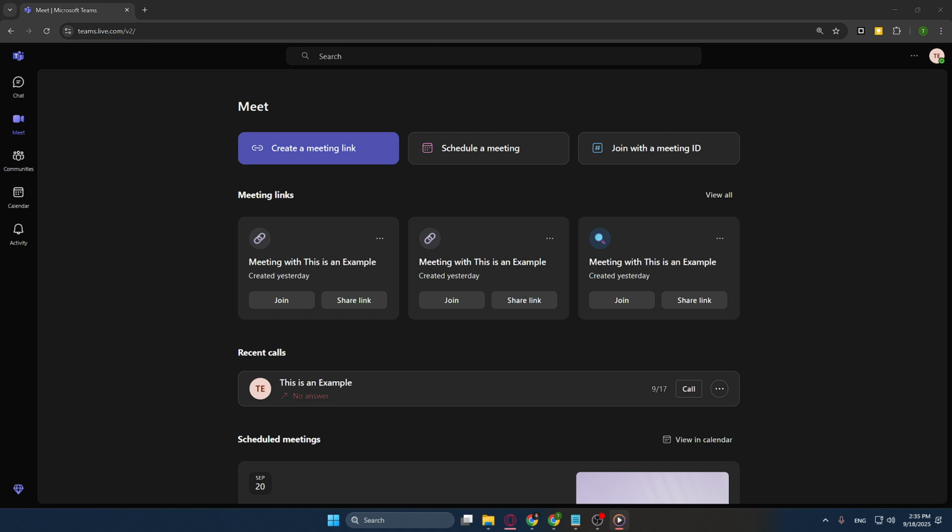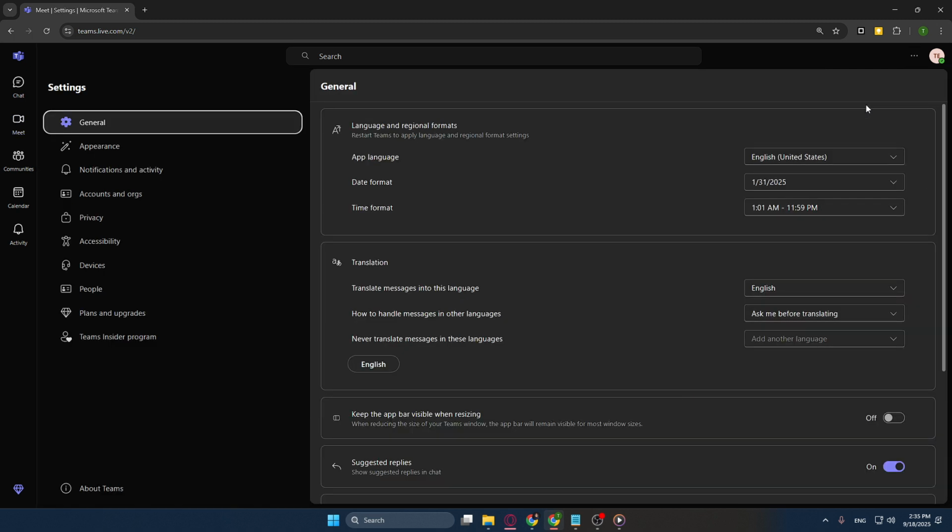Now that you've made it to the dashboard, let's head on over to the Settings menu. You can usually find this option by clicking on your profile picture or initials in the top right corner of the screen. A drop-down menu will appear, and from there, just select Settings. Once you're inside the Settings menu, you'll see several categories lined up on the left side. We're specifically interested in the Devices section, so go ahead and click on that.